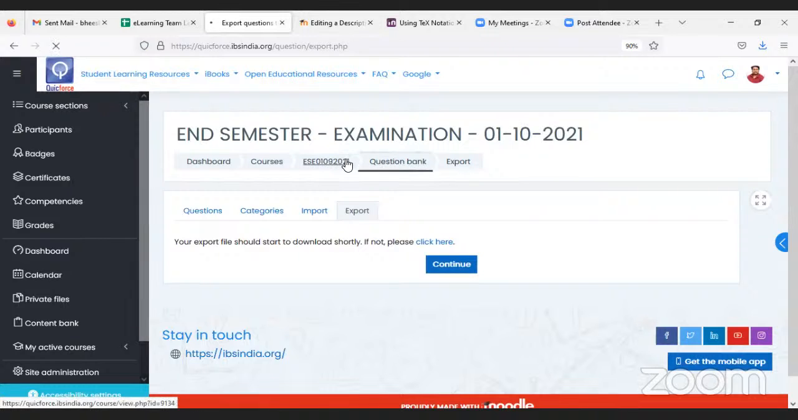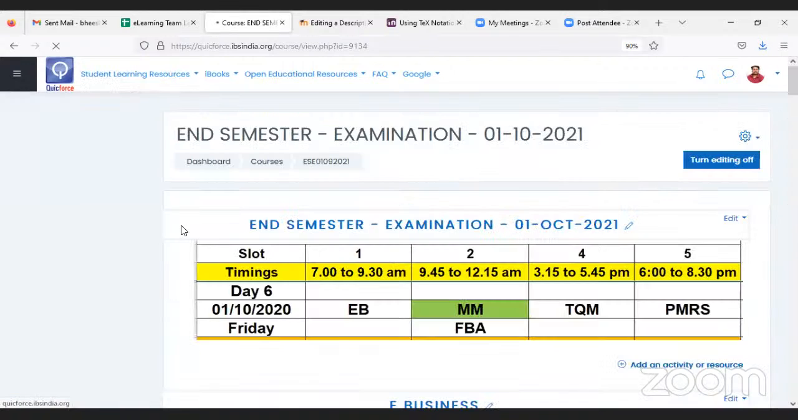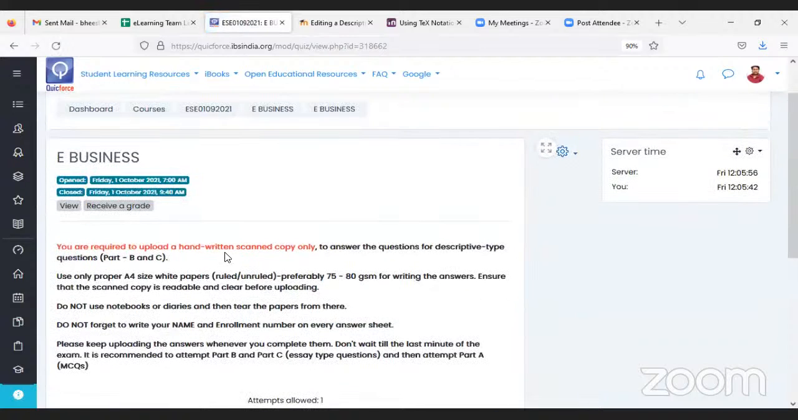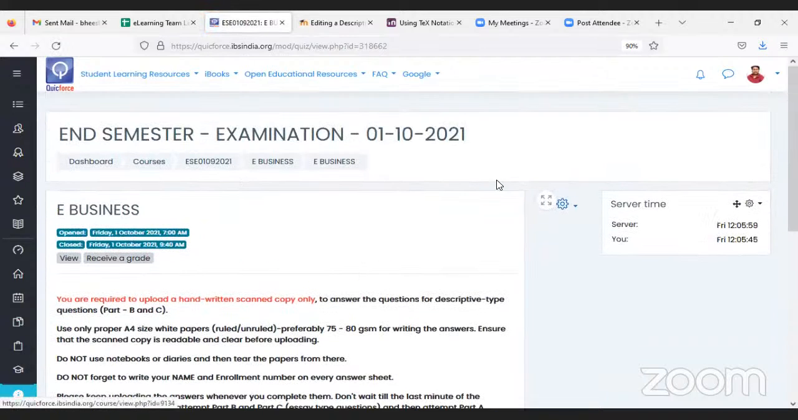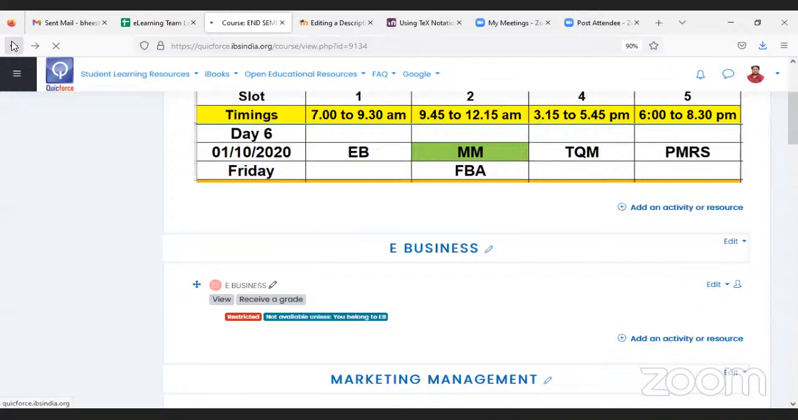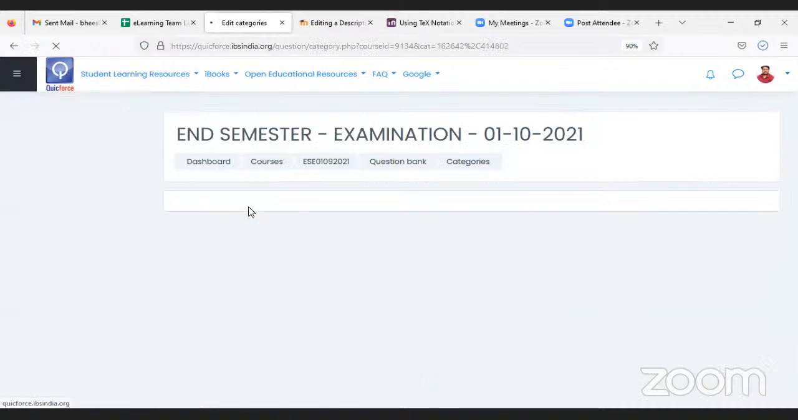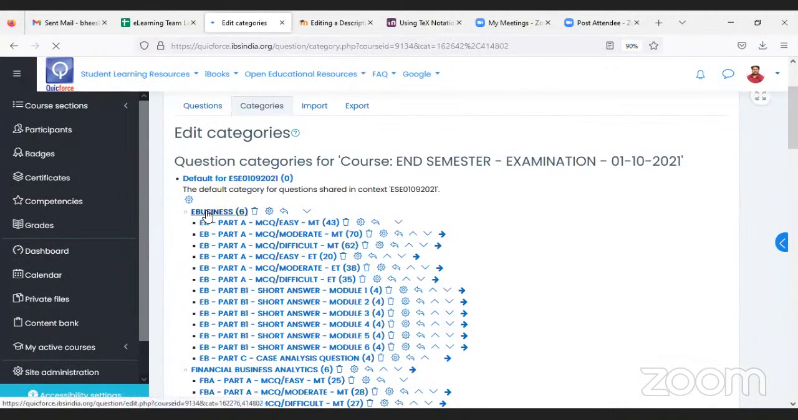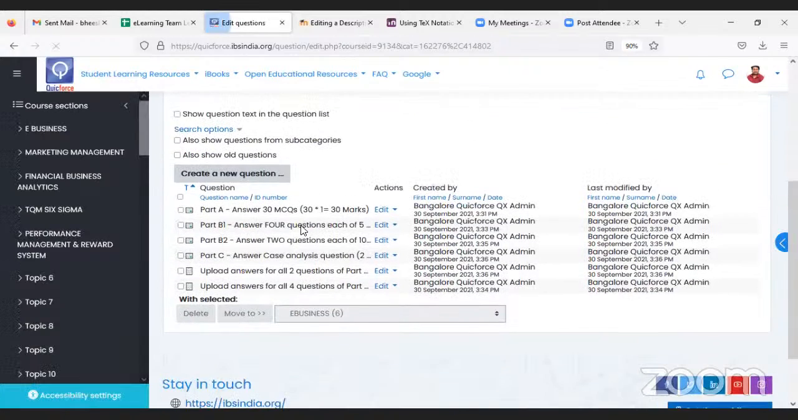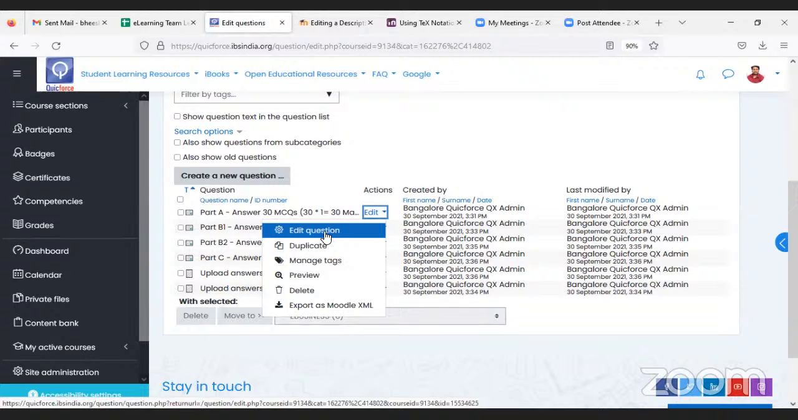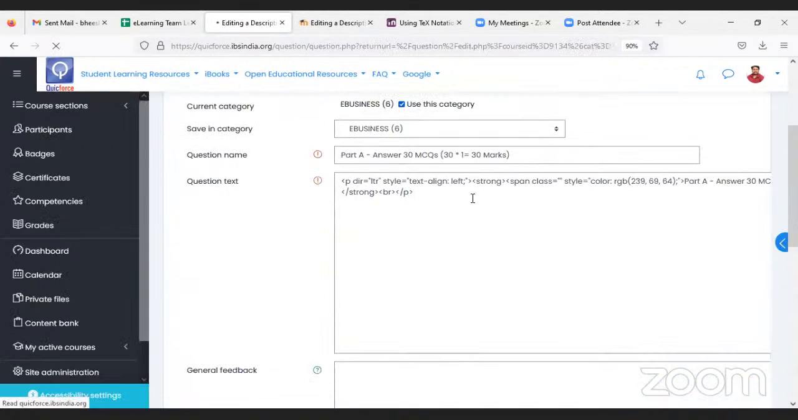Click on categories. Question. Where are you going? Question categories. Hurry. Go back. No, the instruction. Go back and copy. No, this is for creating the quiz. Go back to the categories. You're getting confused. Go back to the previous page. Back. Click on the categories. Go back. Again back. Previous categories. And where do you have those? Here only. Yeah. These are the instructions for part A. How will you copy? Directly edit that question and copy that instruction.